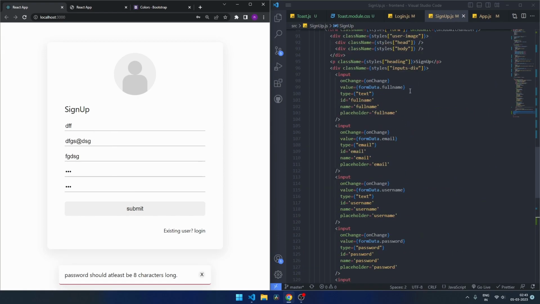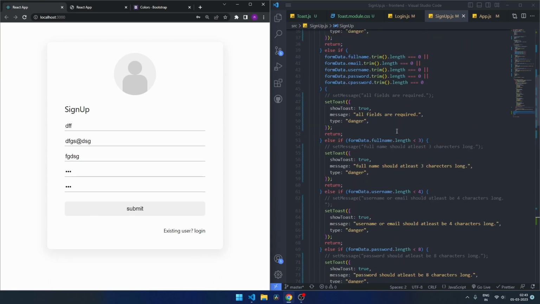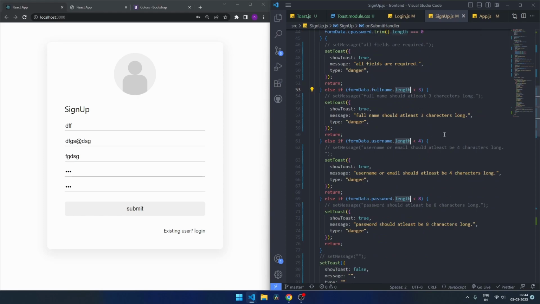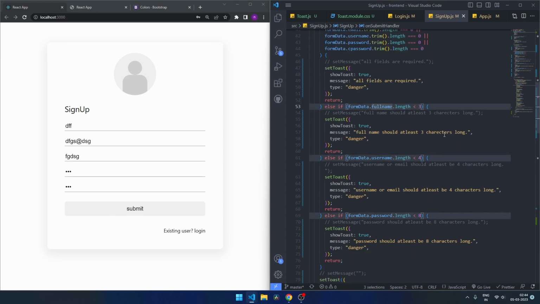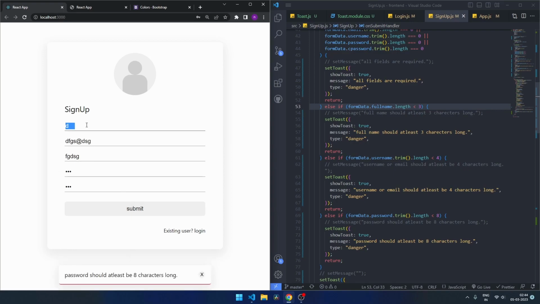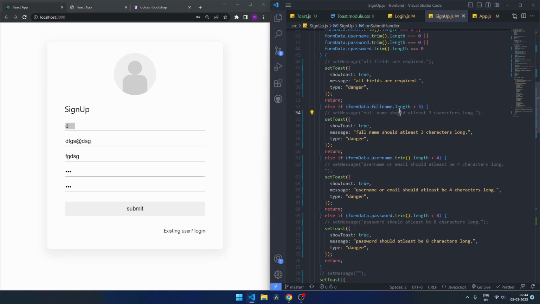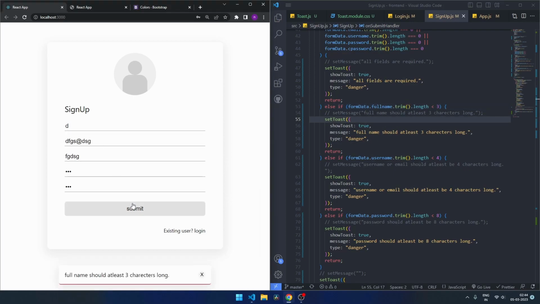And I forgot to mention, we need to trim all these values in our validation. So I'll select these three validations, and I'll just trim, and then we check the length, right? If we didn't use trim, so let me just show you. If the user typed D and typed a lot of spaces in between and tried to submit, it's a valid full name, right? But if we do trim, it's not a valid thing, right? So the full name error message is shown here.